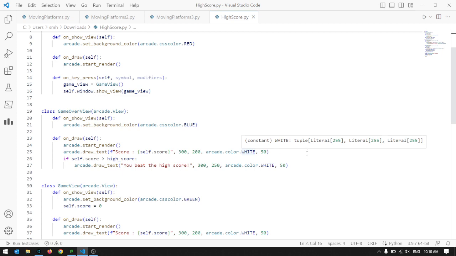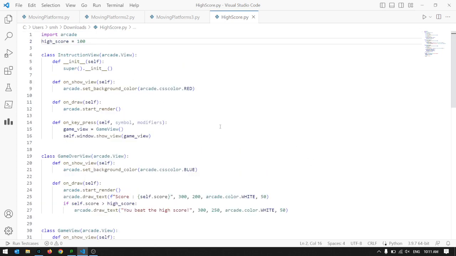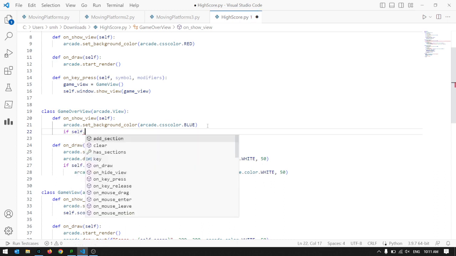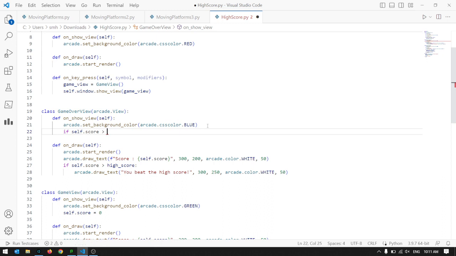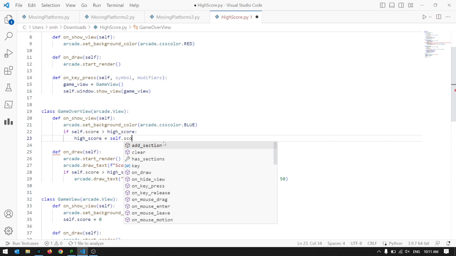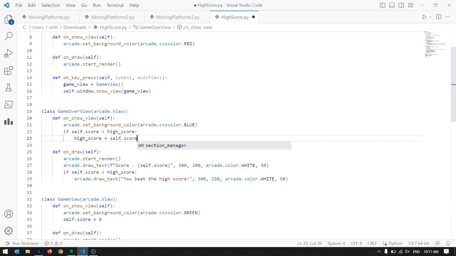So if we beat the high score, there's no point in leaving it 100 all the time. So I can do this. Perhaps we're going to have problems generally working with this, but bear with us. So I can say here, if self.score is greater than high score, and I can say high score equals self.score. So I'm resetting the value of high score to be whatever the score was.